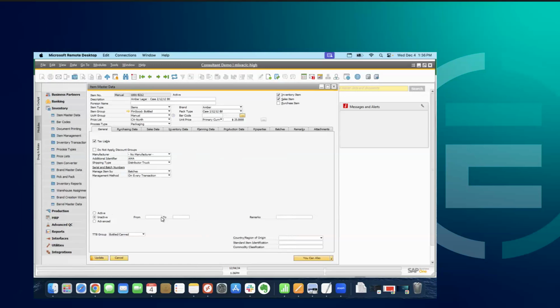So mark it inactive. You can set dates too. If maybe it's a seasonal item and you don't want someone to accidentally put this on a document per se or make it or anything, you can put parameters on the dates for inactive as well.